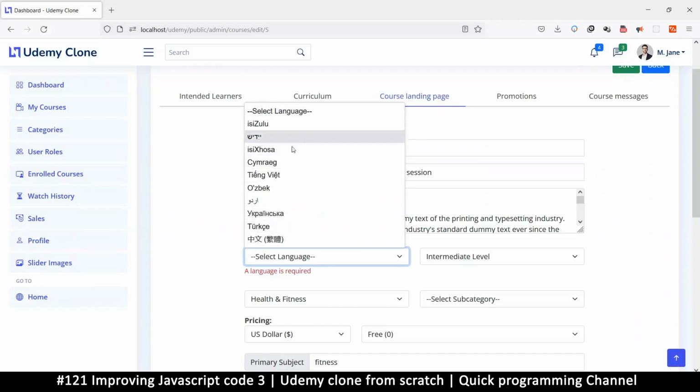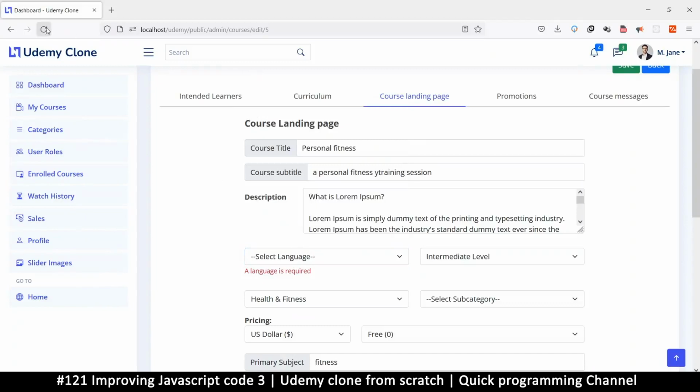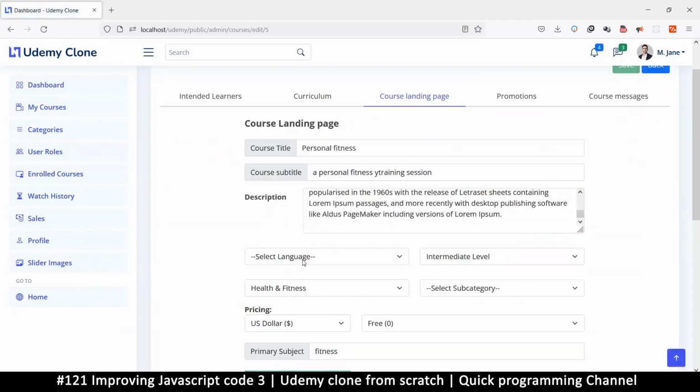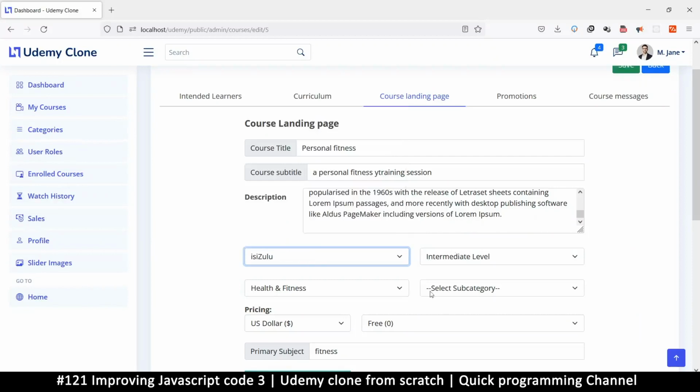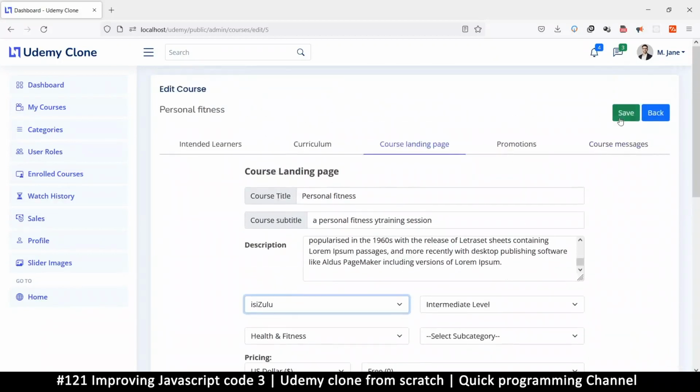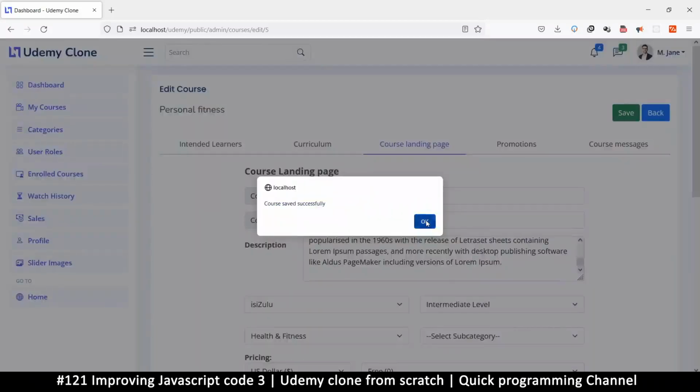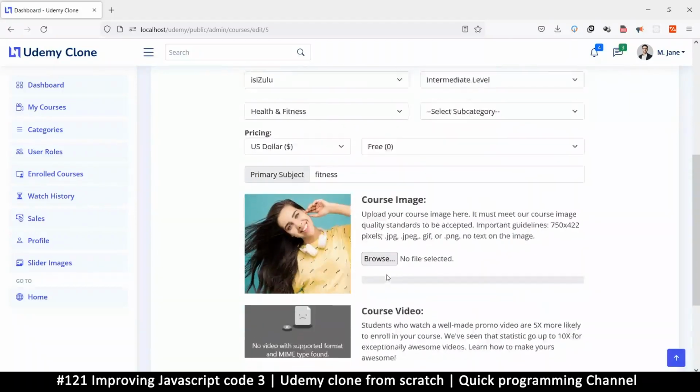What's going on here? There is no English? What's going on? Wait. That's very strange. Interesting. isiZulu. Anyway, let's just add that. Who knows why the English is missing? We'll check that out later. Anyway.